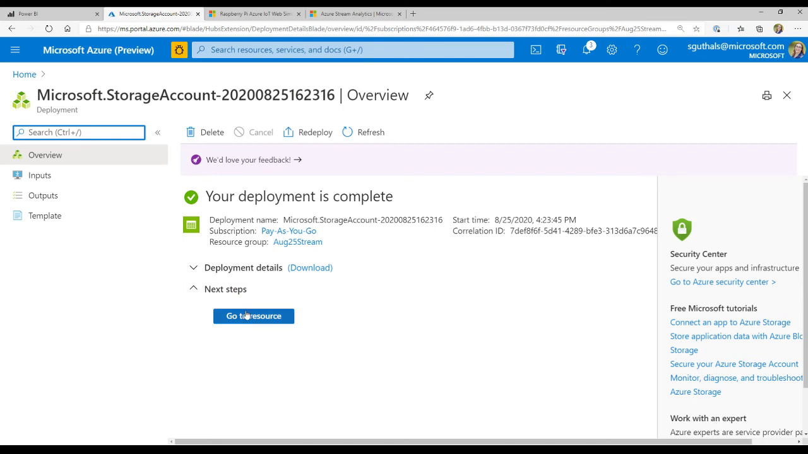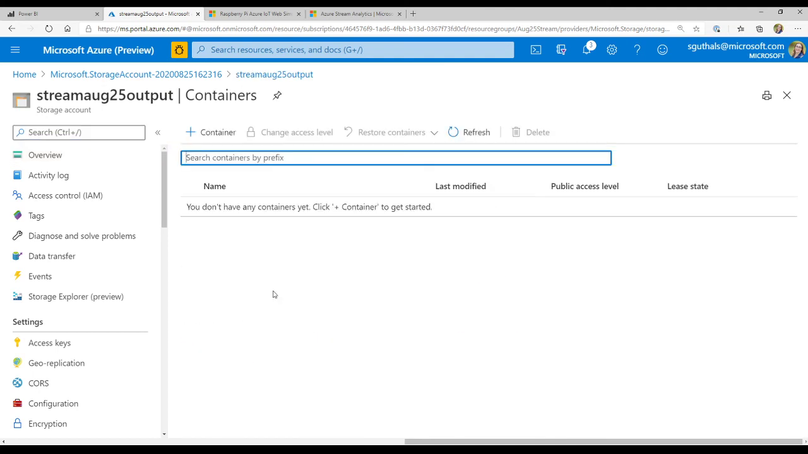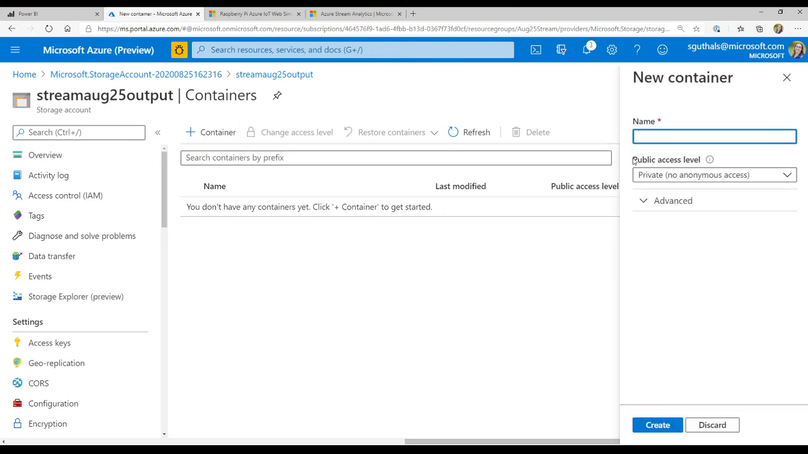Cool. So now we can head over to this resource. And what I'm going to do is create a container that will hold my output data. So I'm going to click container, and I'm going to choose output. I don't need anyone else to have access to this. This is just for me, for my data that's coming into my Stream Analytics service.